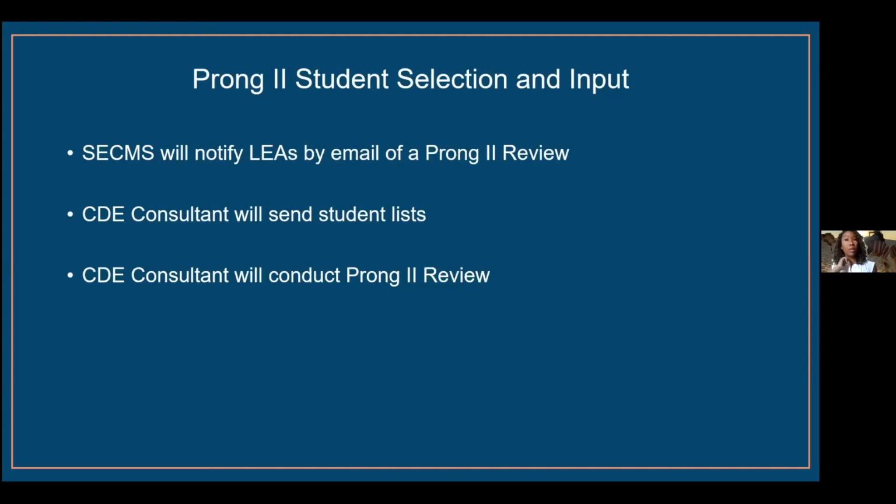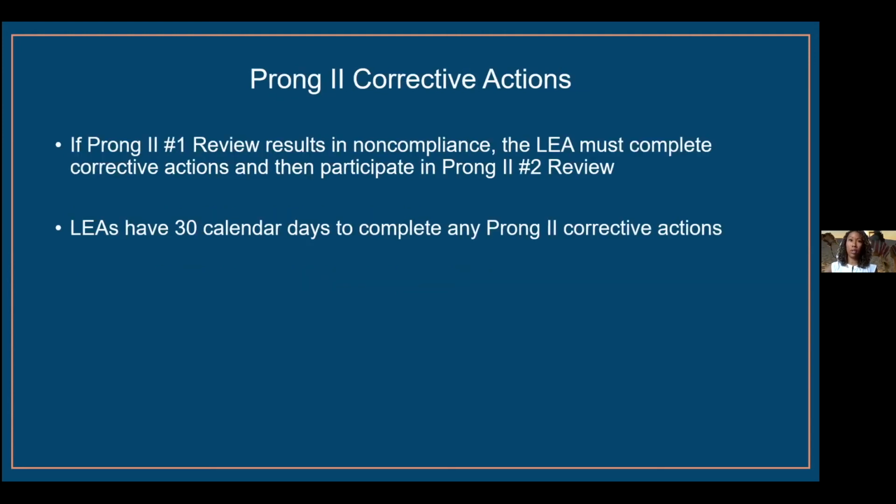SECMAS will notify the LEAs by email if they're in a prong 2 review. And your CDE consultant will send you a list as well. And the CDE consultant will do the prong 2 review instead of the district staff. It's a little different than the first go around.